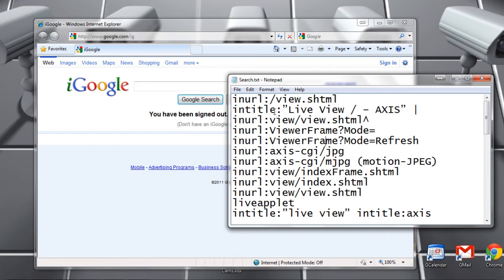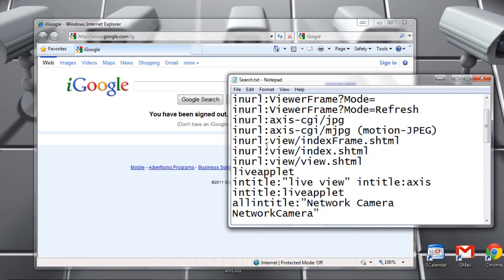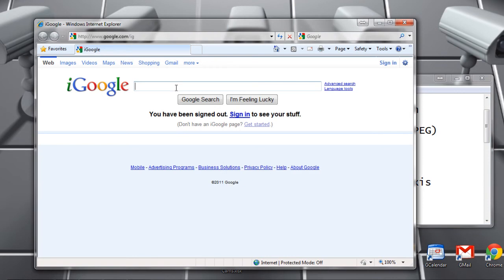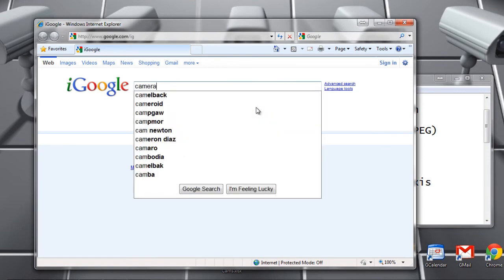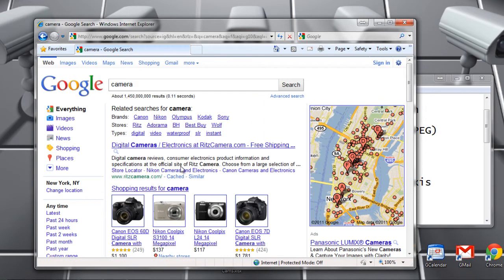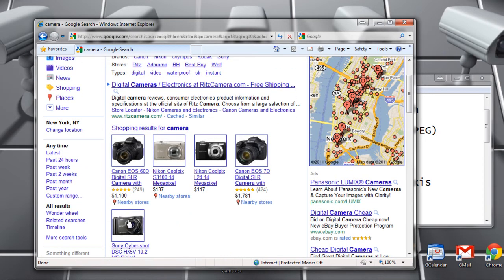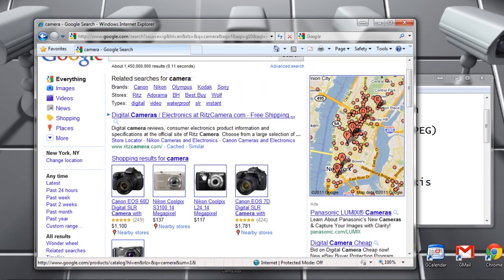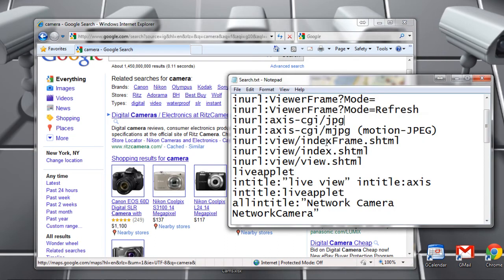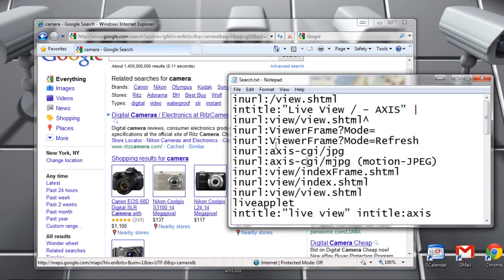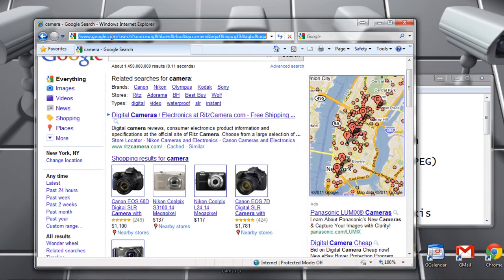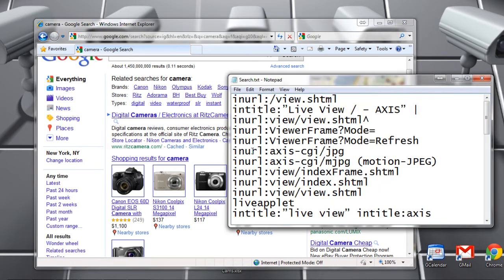These are Google search modifiers, in URL, in title. That's called a modifier. Now, when you normally search for something, for example, camera, you're searching the entire content of the website. It's wherever the word camera shows up. A Google search modifier allows you to limit the scope of your search to, for example, just the URL, which is the address up here. Or you can search only in the title, which is up here.